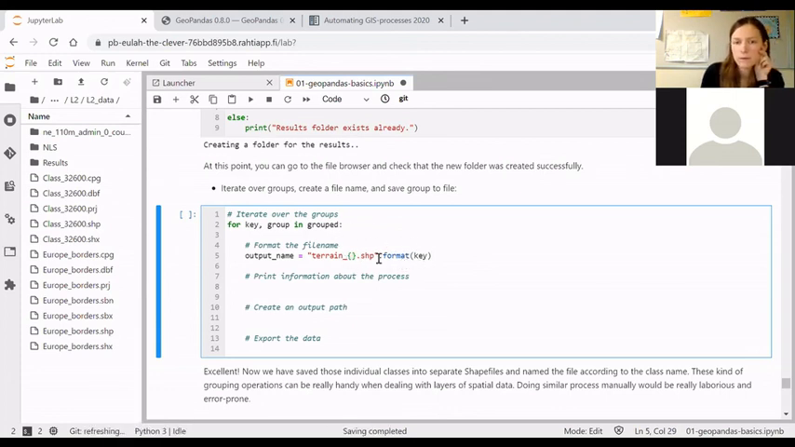If you don't have an index value for the format parameters, then they go in the order in which they are given. Okay, so this would be our output file name for each file, and for each file this part will contain a different number according to the class key.